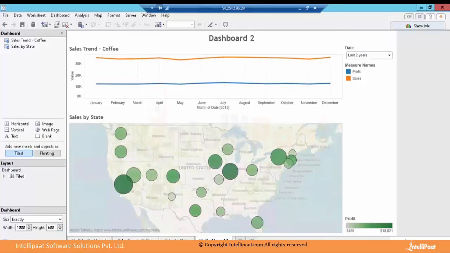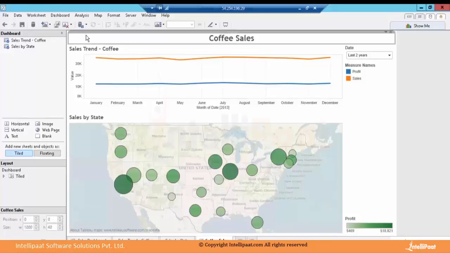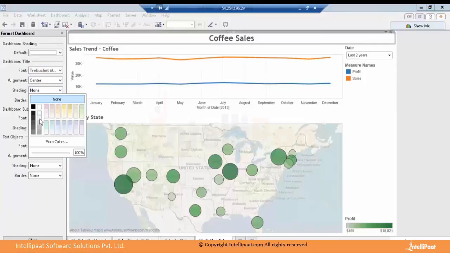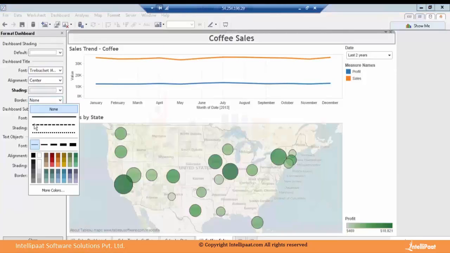Put a title. Copy sales. Format it, just to give a little bit of shading and a border.